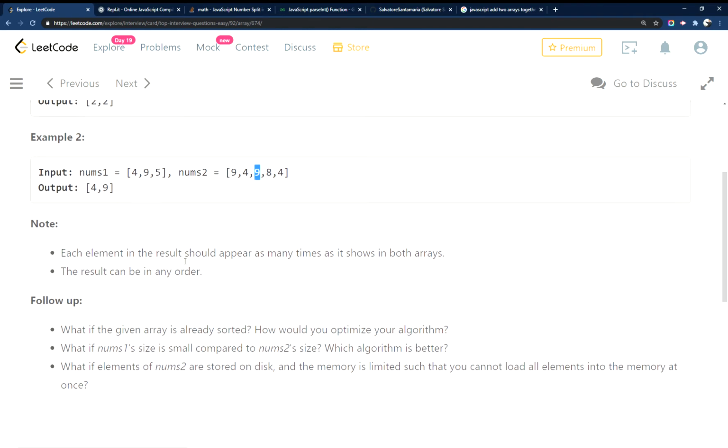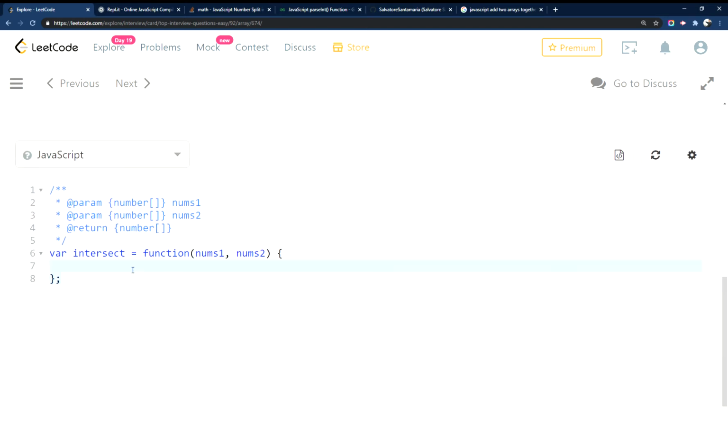And you're supposed to return each element in the result as many times as it shows in the arrays. So if this had a couple of extra 4s and 9s in here, then those would also be supposed to appear in the answer. So how I approach this, I'm going to make a hash map for the first array, and then I'm going to loop through the second array and see if the hash map has a count of that value.